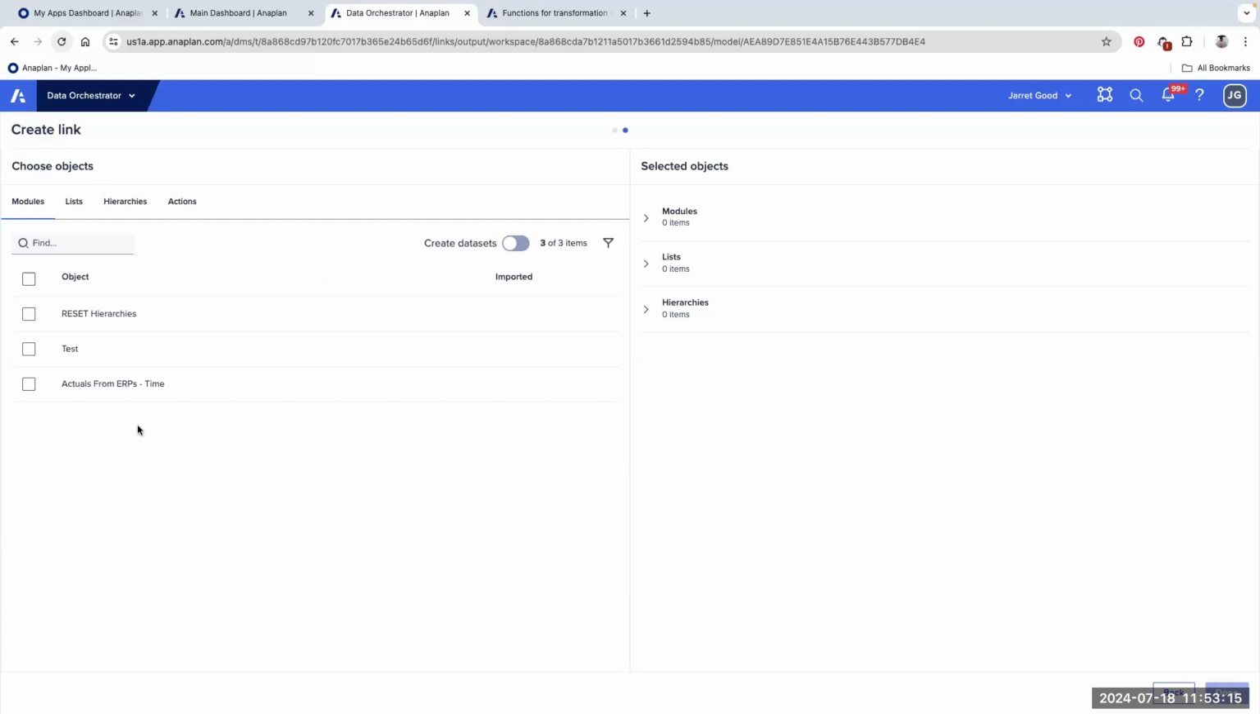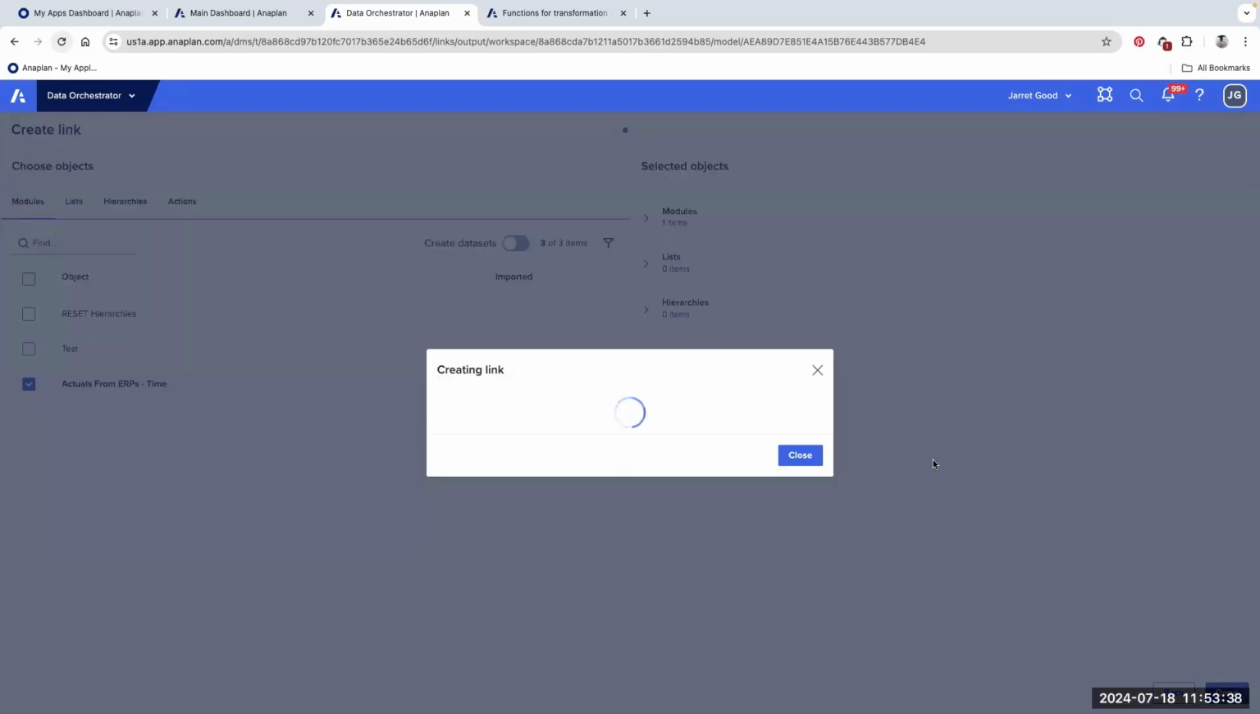And as I mentioned earlier, ADO understands the underlying structures of our model. So we can see our modules, our lists and hierarchies, it has them all broken out into different categories. Okay, so what we want to do is update our module that contains our actuals. So I'm going to go ahead and just click on this module, which is where we're pushing the data to, and click done.